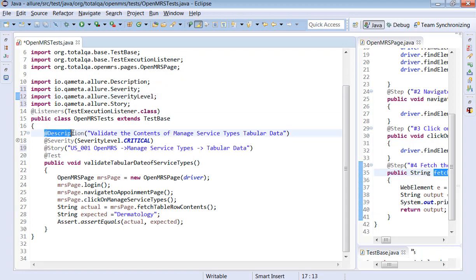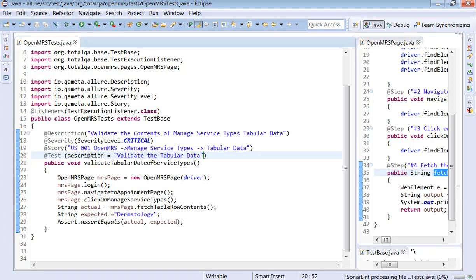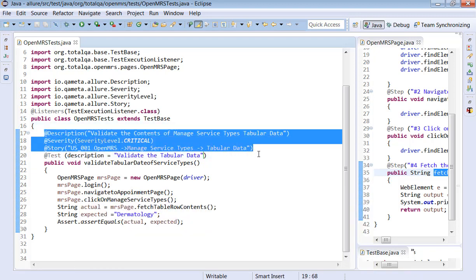So whereas we have associated totally description, the detailed description of the test case, the severity of the test case, the story of the test case, and also we can add the description of the TestNG mentioned here, validate the tabular data. Simple. You just mention description. Also, this description is related to TestNG description. So we have added 3 annotations. This should be repeated for every test case. It's important that we should provide this information for every test case.